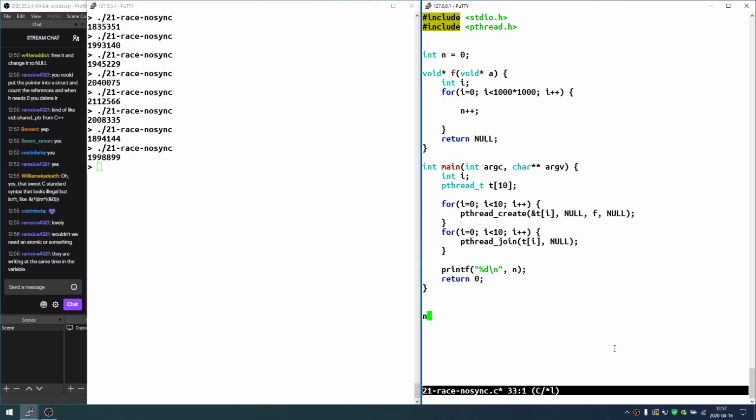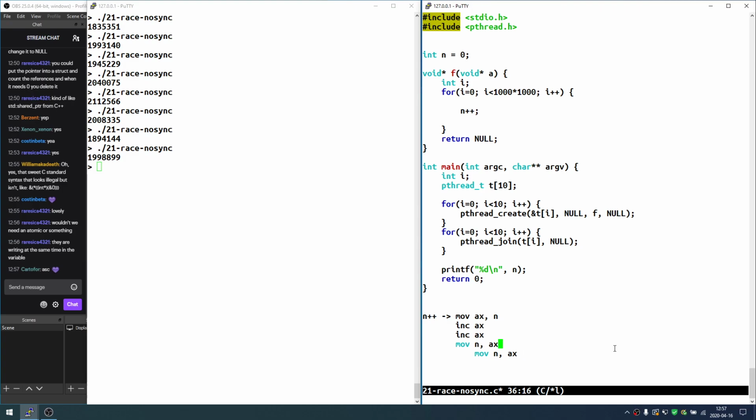N++ is actually a sequence of mov: bring the value into the register, increment the register, and move the value back. Now this is not necessarily accurate, but this is the idea of it, right? It's 3 operations, and then depending on how lucky you are, and this is also a matter of how crowded the work is, you may end up with an execution that looks like this for two separate threads.